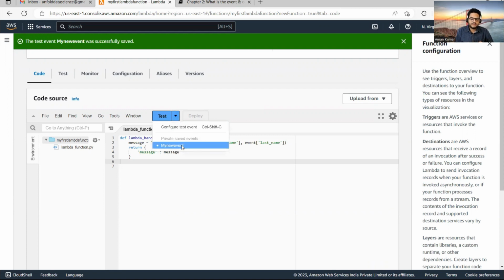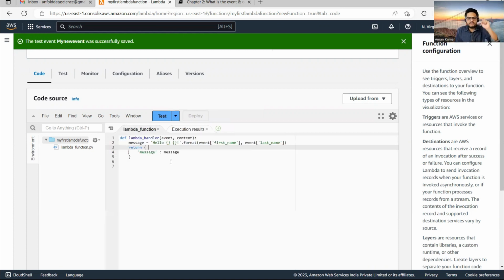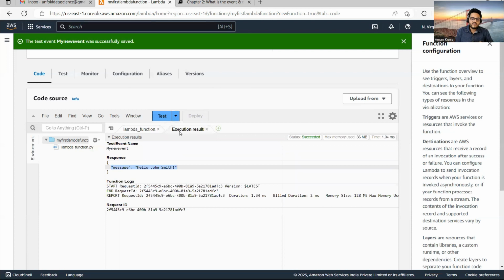And then I'm going to say run. So I'm going to say test. At the moment I say test, you can see here message is hello John Smith. So what I did just now is I wrote a simple Lambda function. And I tested this Lambda function using an event. Where from I got the event? I can configure a new test event. So using this event, I just ran. I got the response like message, hello, John Smith.